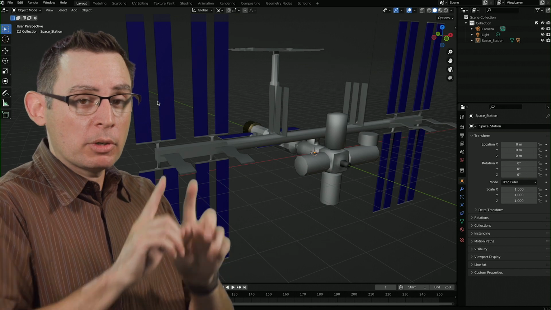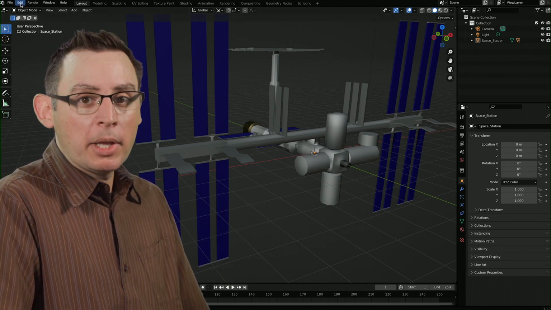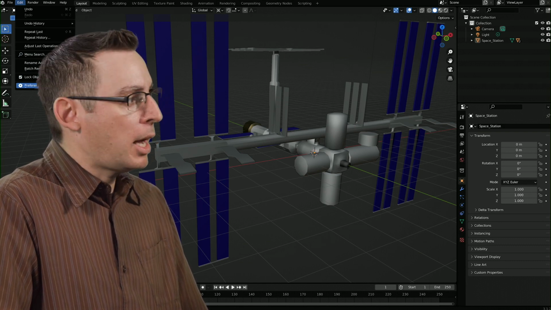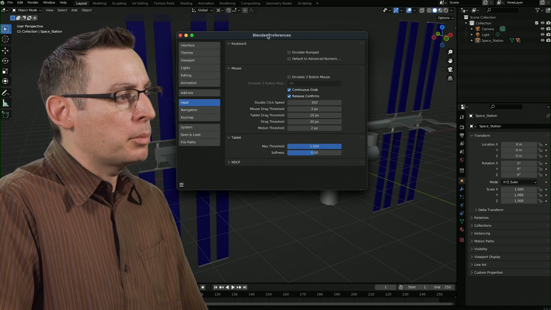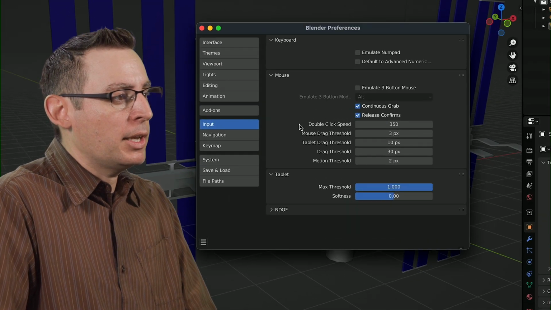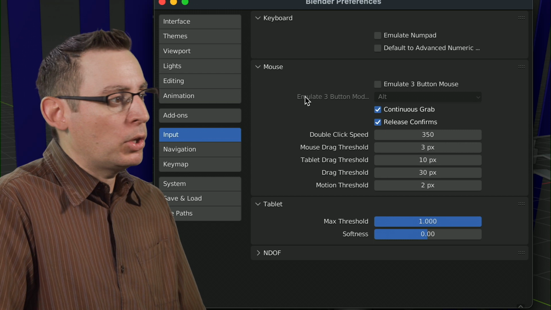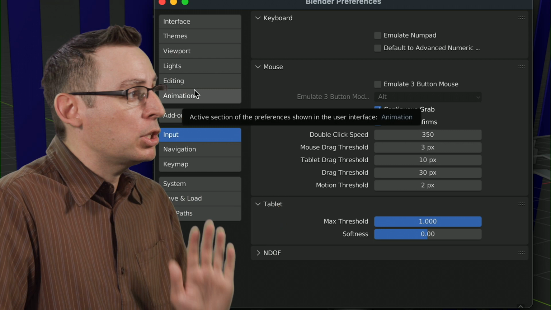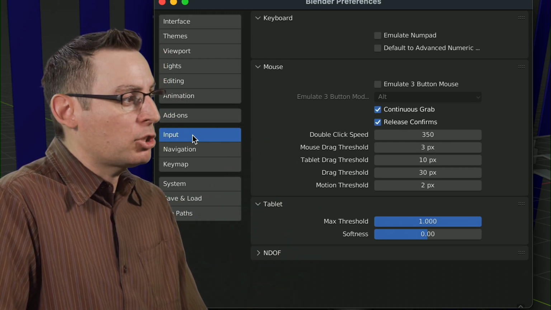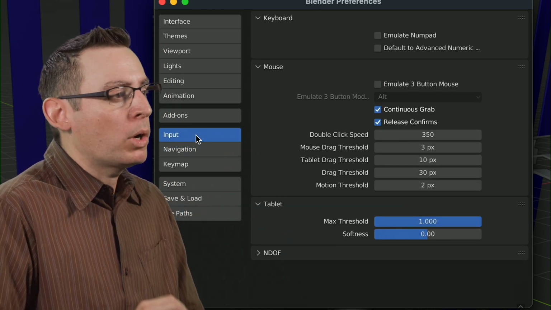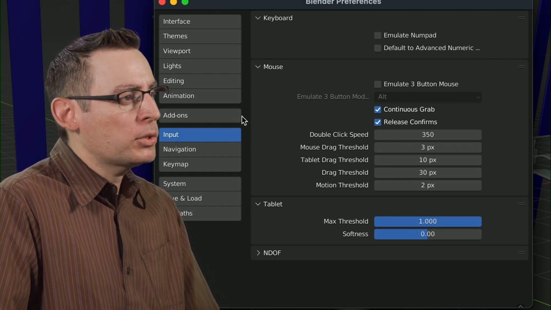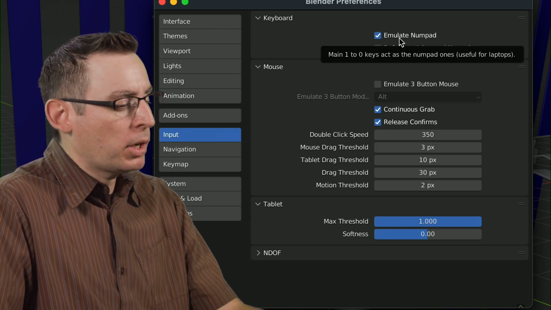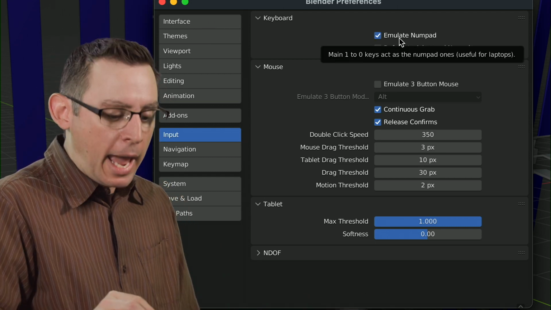So we're going to go to the tippy top of the screen, into the Edit pull-down menu right here. And at the bottom of this menu is the Preferences option. Now, these are our global Blender preferences, and there are some preferences in here that are really super important for us to look at. Specifically, I want to go into the Input section of our Blender preferences, and I would encourage you to explore all of this, but the Input section and the Navigation section are the 2 that we want to look at specifically. First and foremost, let's start with the keyboard. We can emulate the number pad, which is going to transform the top row of our keys to act as the number pads.